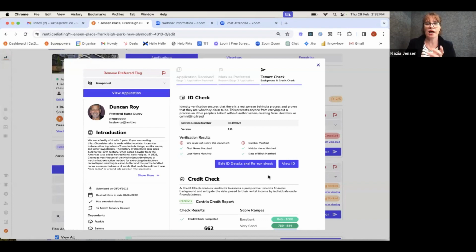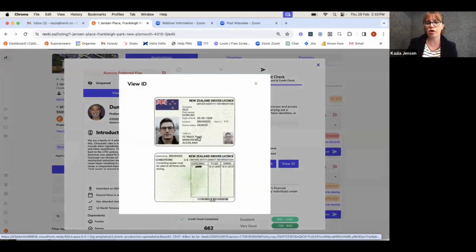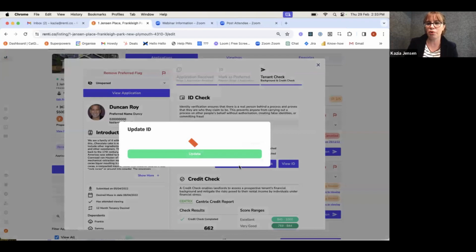Now, earlier Erica from McDonald's requested that I show you how you edit the ID details. The reason I don't normally do this is because mine is a training account, so fingers crossed this actually works, because mine's not using real data. To rerun it, I can view the ID. It pops up and shows me the ID, and that's where I notice that the number is wrong. So I would go in here, and it says edit ID details. It's going to pop up.